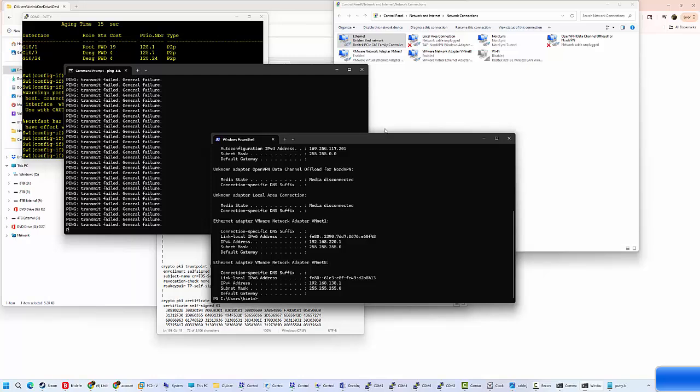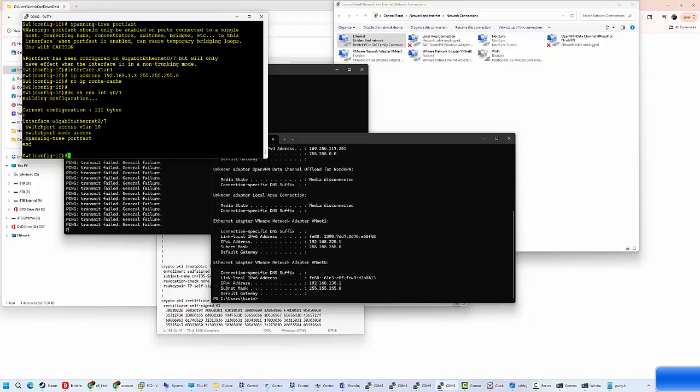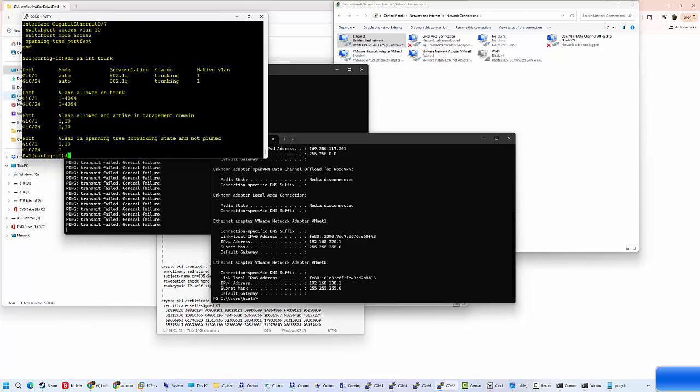Not pulling an IP address. Switchport access VLAN 10. Switchport mode access. Alright, do show interface trunk. Alright, so Fa0/24 is a trunk. Alright, so that's going over to there.